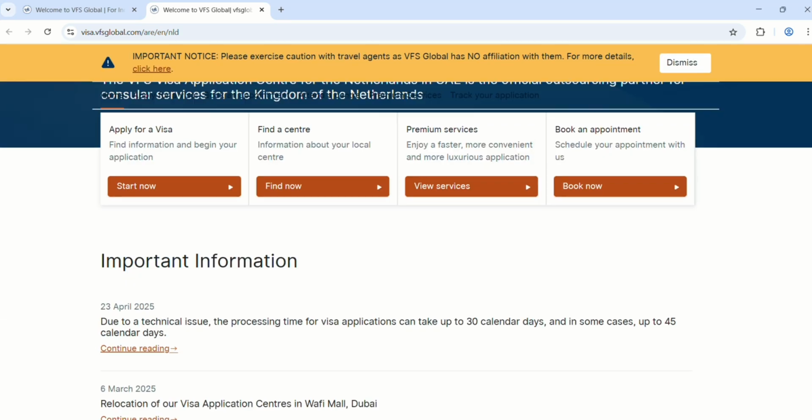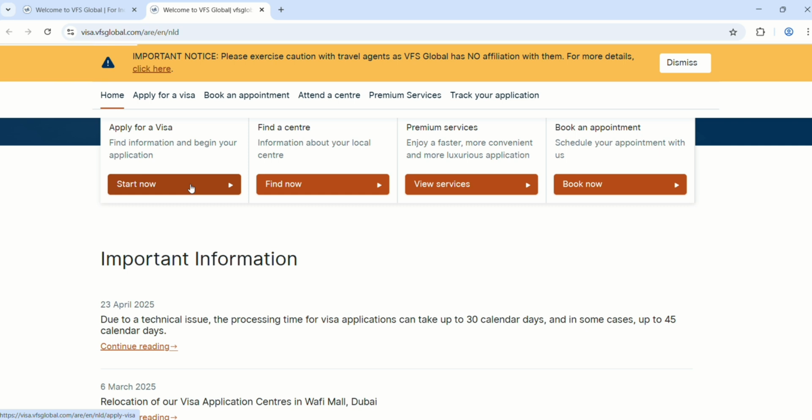For checking a visa type, click on apply for a visa. From here you can identify the visa type.